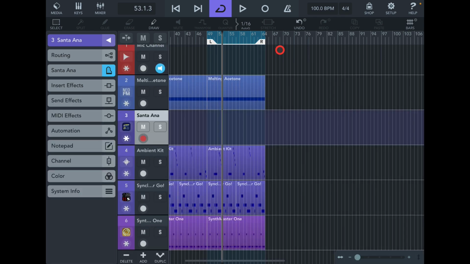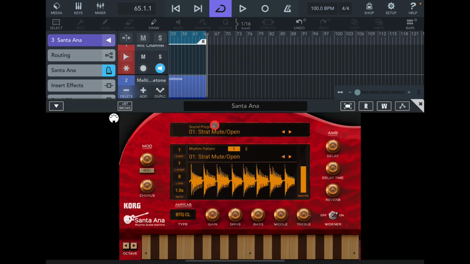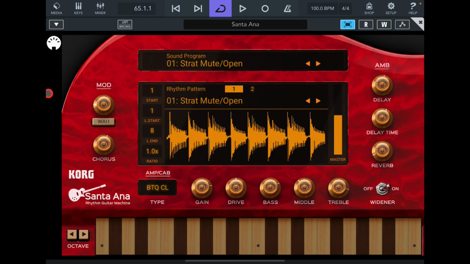Yeah, and I am going to use SantaAna here to embellish some of that. But first, I'm going to give you a tutorial on SantaAna, because it's not about the track, it's about the gadget. Right, so what is it? It's a rhythm guitar machine.